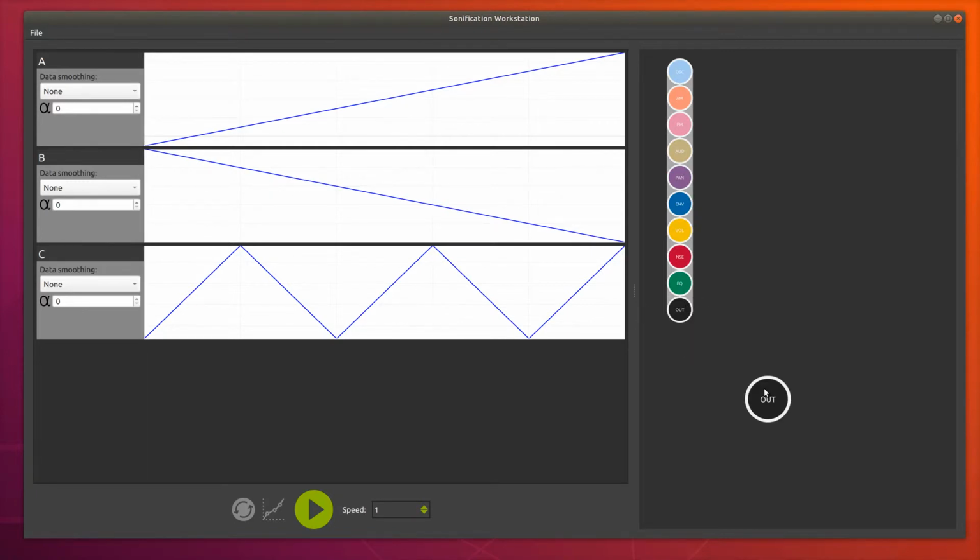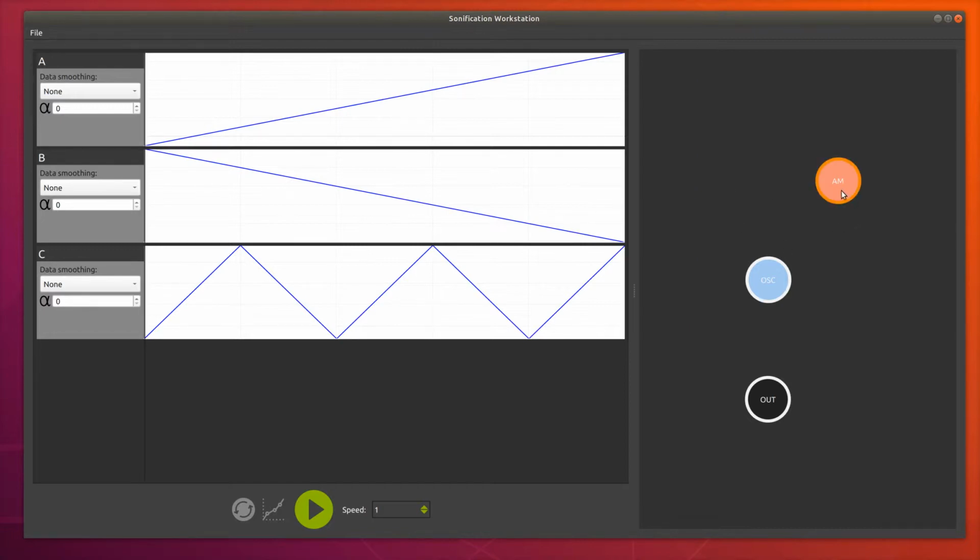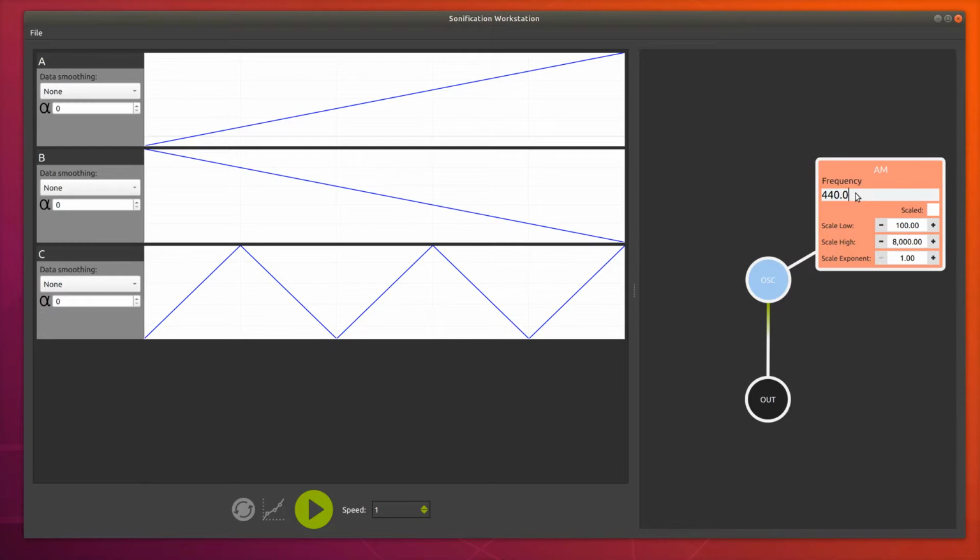We're going to need an output, and then let's do something really simple here, just for a quick demo. We'll drag in an oscillator and an AM, or amplitude modulator object. I'm going to connect the modulator to the oscillator to the output, and just real quickly, we'll set the amplitude modulation to 1 hertz and give a listen.